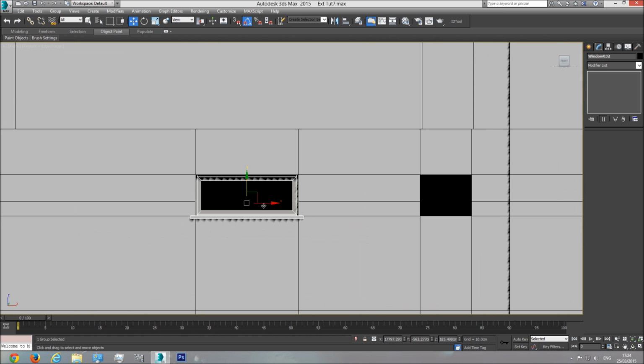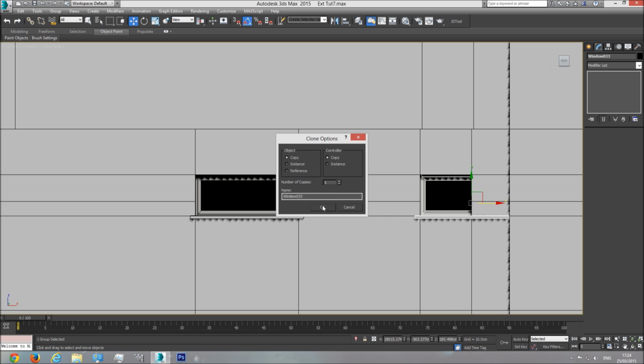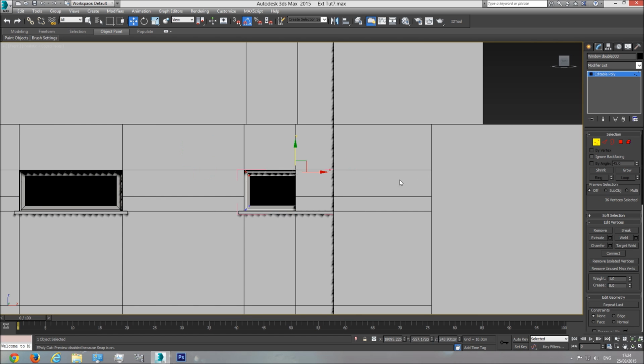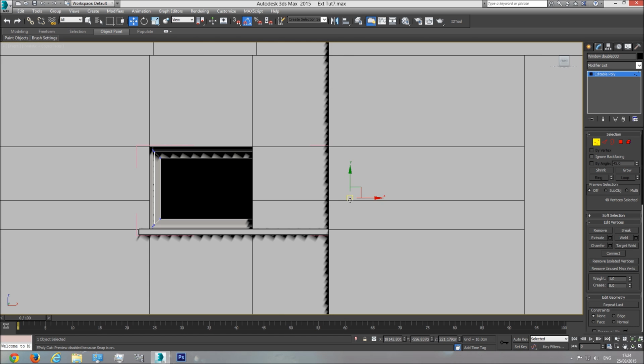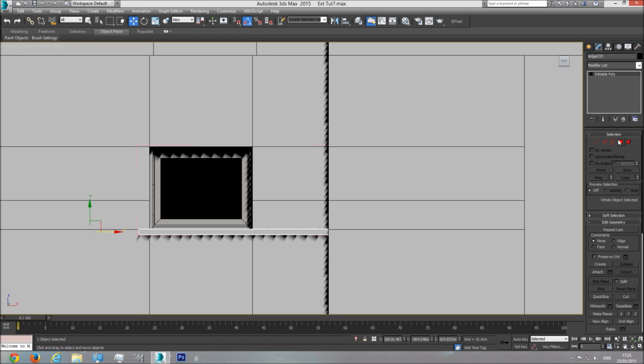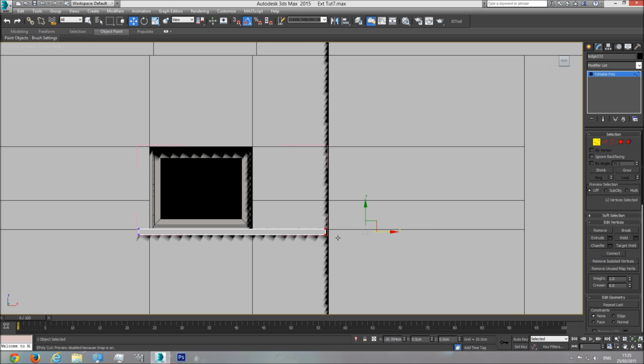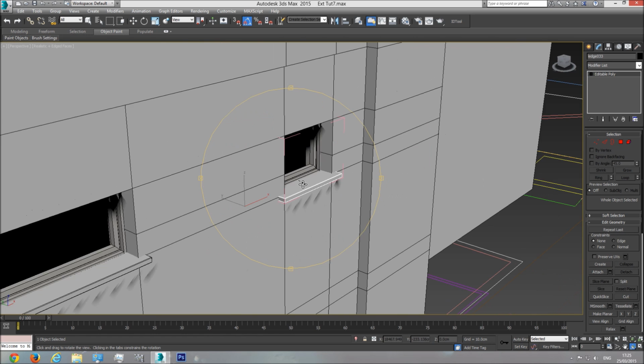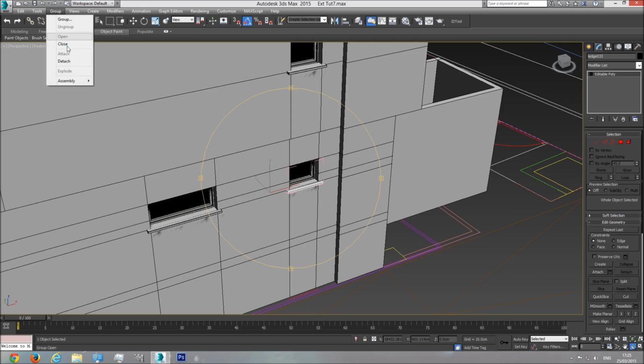Now I want to copy it to this side, to this small one. I'm going to go to the front viewport, shift drag to here, and open the group, F3 to see it in wireframe, and just drag on the y-axis to make it smaller, like so. Now I'm going to take this ledge and make it smaller, like so. Alright, and let's close the group.